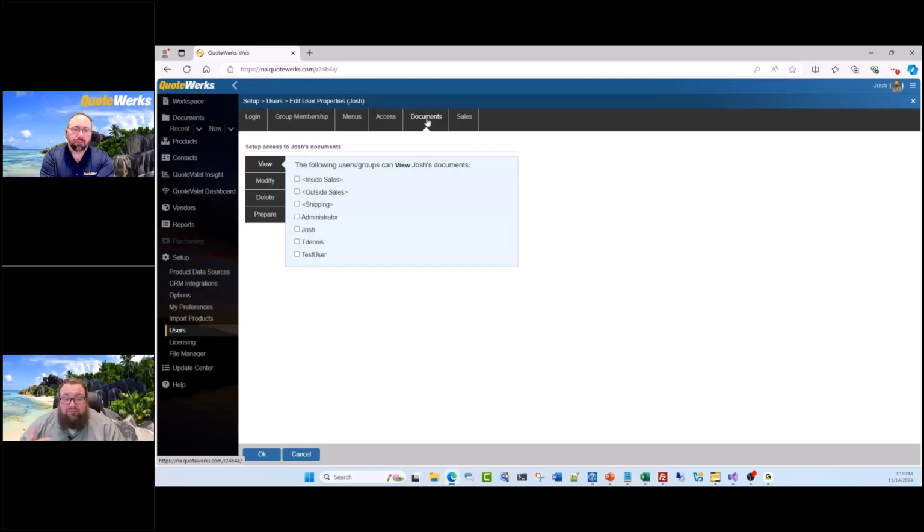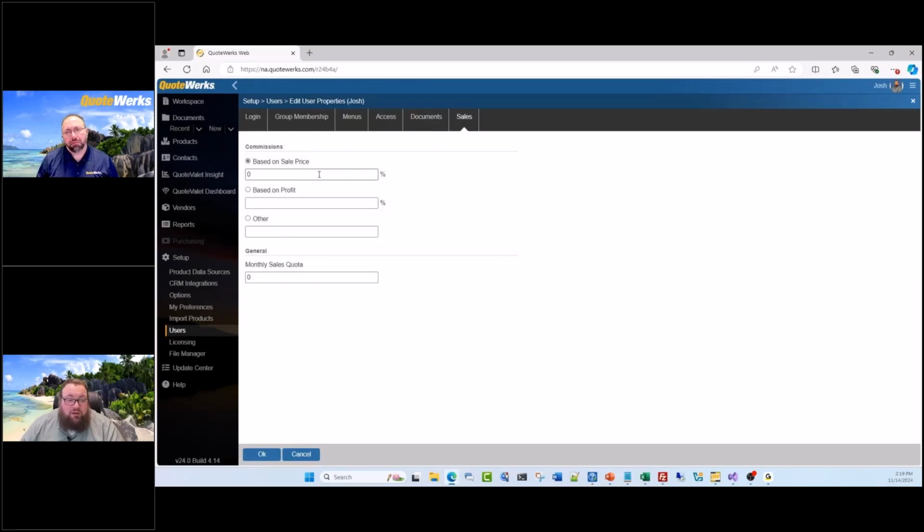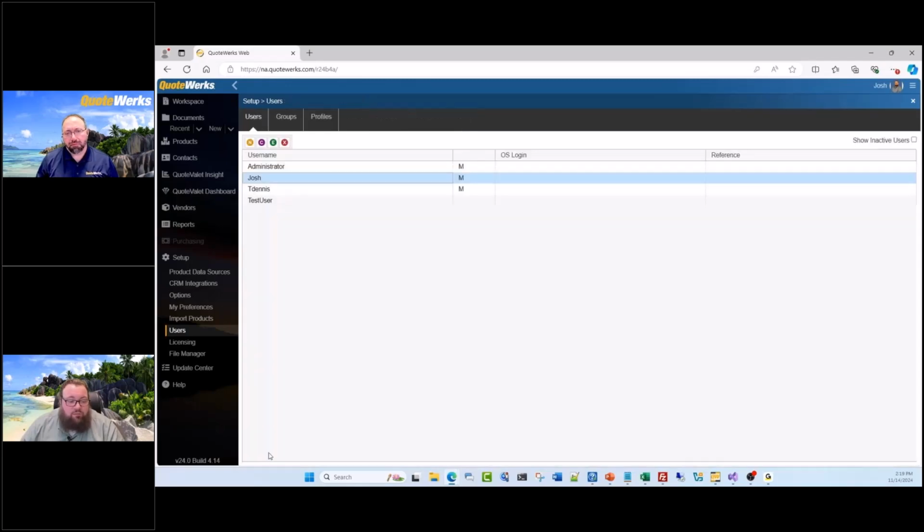We also have another access type screen here with documents, which is going to determine which other users can modify, view, delete, and prepare documents. And then here on the sales, we also have some commission and quota information that you can input for the individual users. So all really important and all things that can be done directly within the users page.